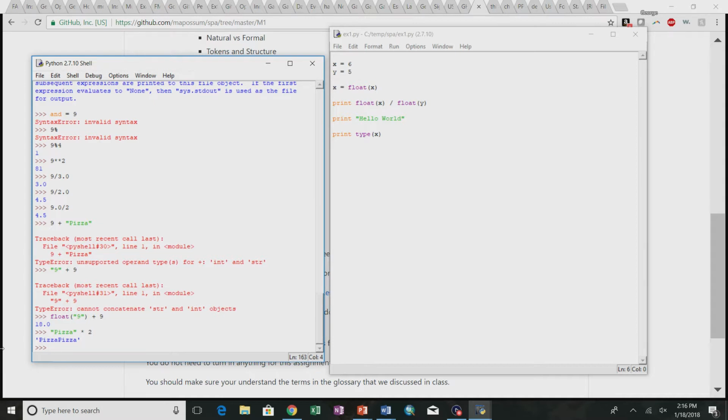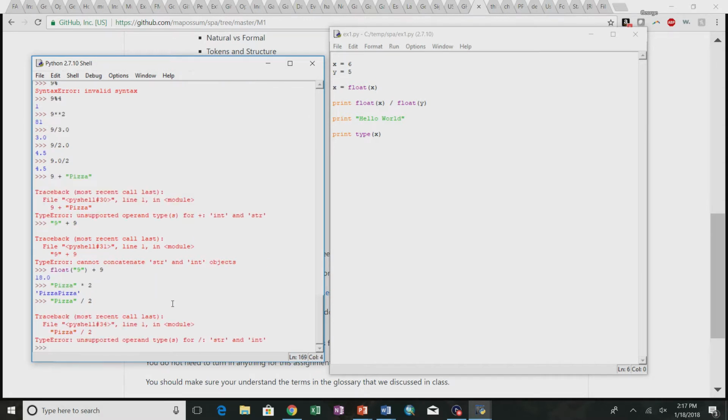So there are some exceptions, but typically you can't do mathematical operations with strings. You can't mix strings and numbers. I think that's the only exception. You can't divide pizza by 2, at least I don't think so. Nope. Okay. But you can multiply pizza by 2.